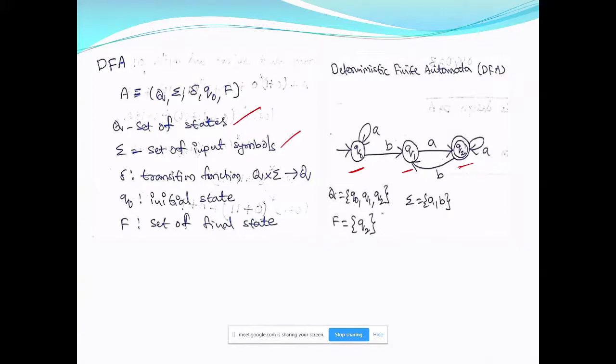Then we have the set of input symbols which will form the strings of your language and which will be given as input to your deterministic finite automata, and for processing it will process the given input string. So your input strings basically should be formed from this input alphabet. So we have two input symbols, A comma B.